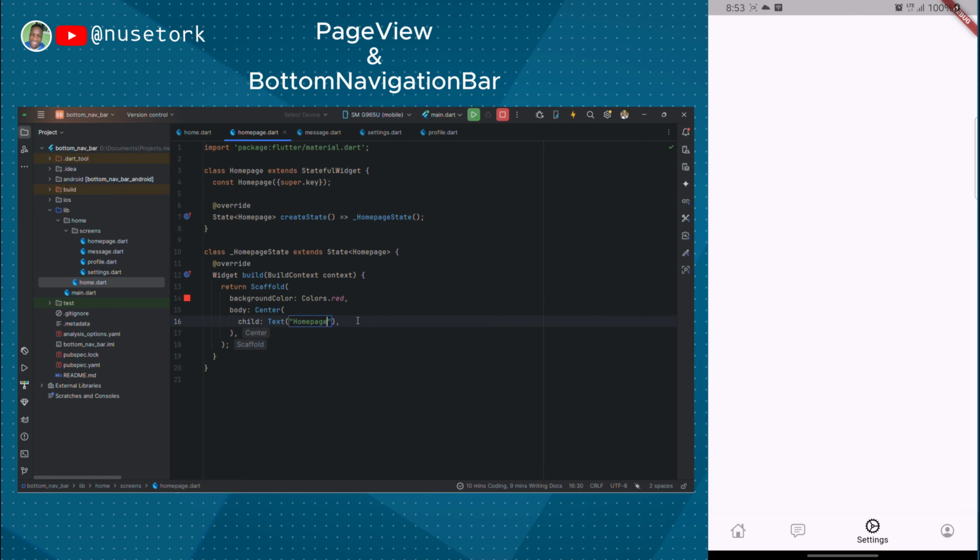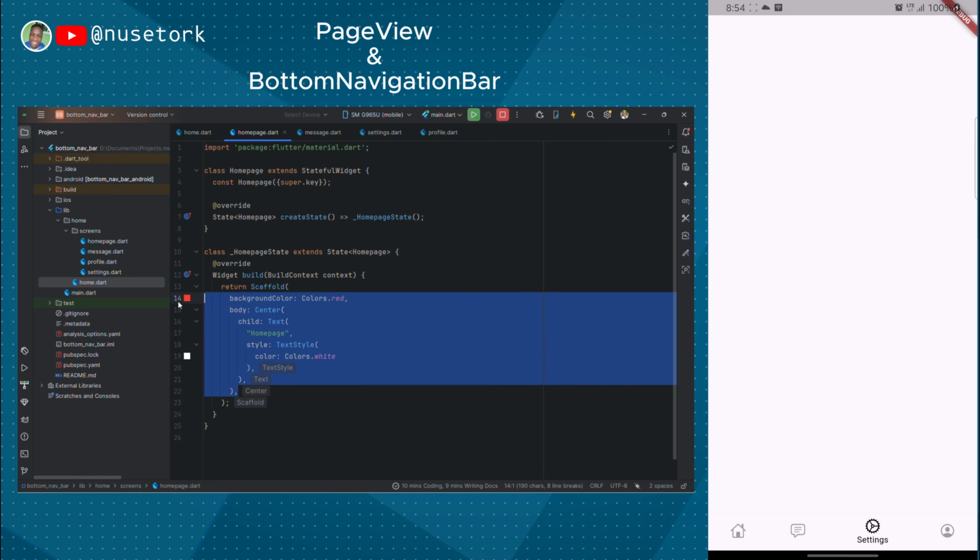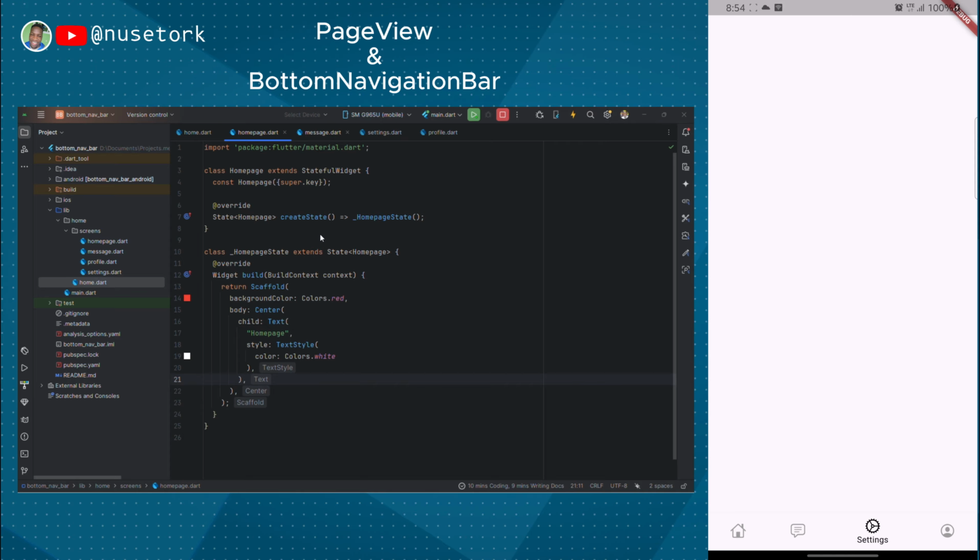Because this is red and then the text is going to be black, it won't show clearly, so let's apply a styling to it. So let's call style text style, and then let's set color to white. All right, so let's copy this similar thing and apply it to the rest of the screens.